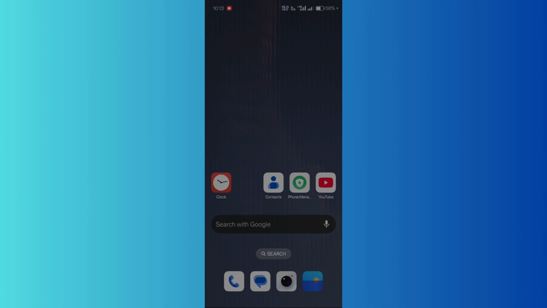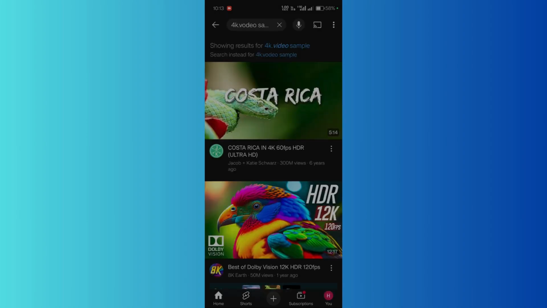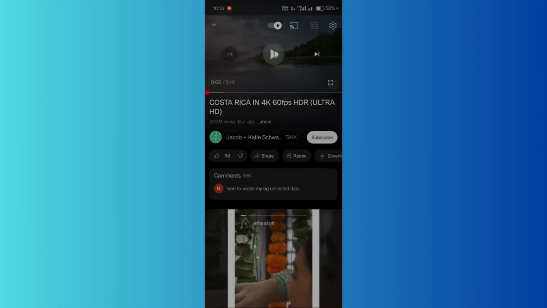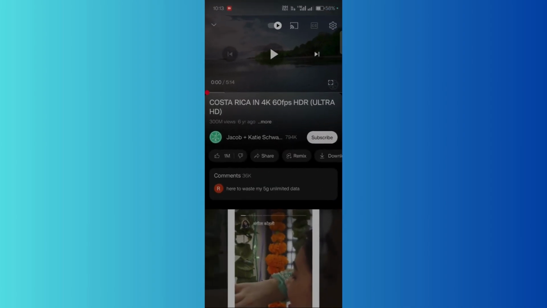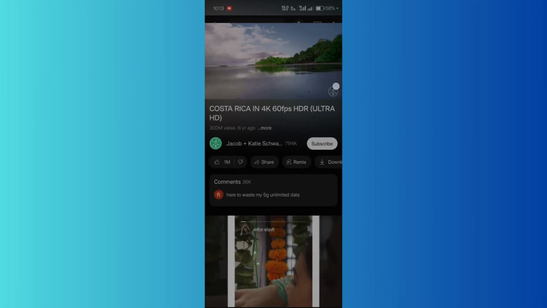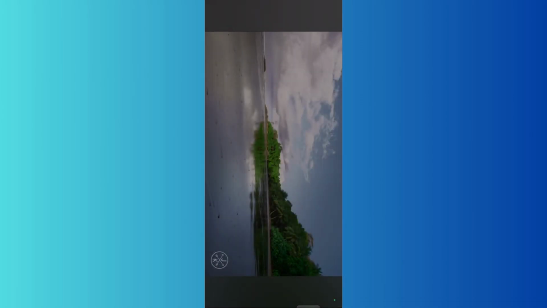First, let's open our YouTube application and go to any particular video. For example, let's say this video right here. Now, in order to play this video in full screen, what I did was hit this icon at the bottom of the playback, and here you can see that the video is playing in full screen.